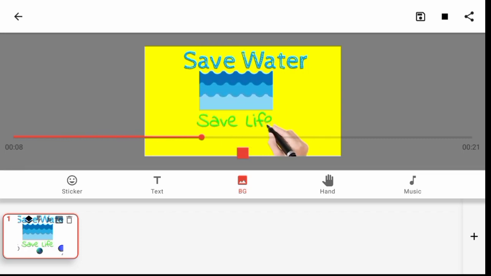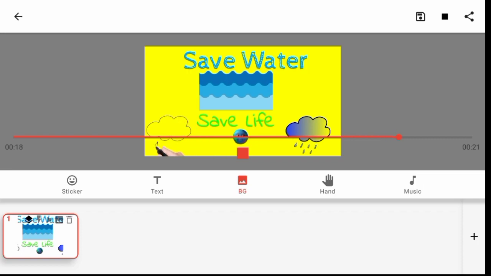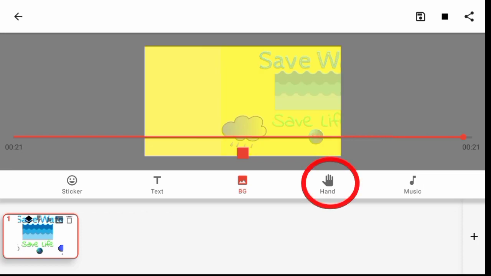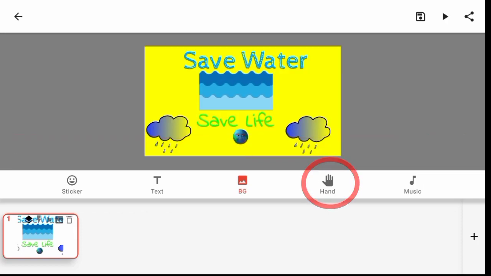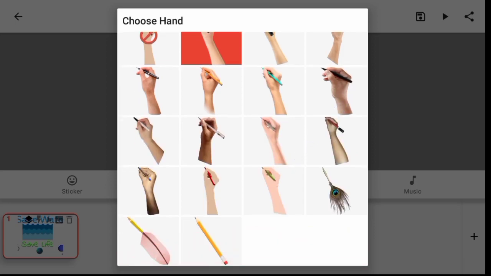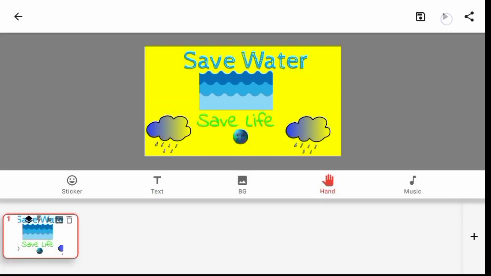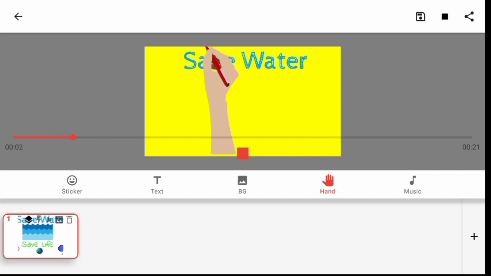Well, I feel this is very cool, but if you want to change the hand or the marker, or you want something else, you can just go to this hand option over here and choose from different hands that are available. I will choose this animated hand. It looks cool to me. So yes, I've chosen this and you can see this.